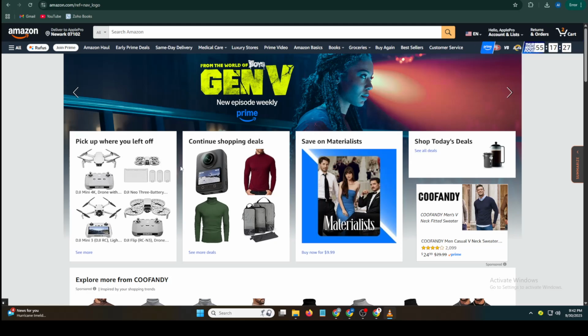First, open your preferred web browser and log into your Amazon account. Make sure you're using the account you want to check, as this method won't work for other accounts.